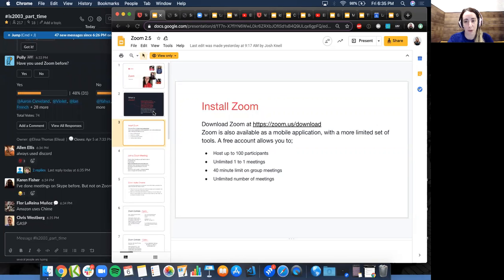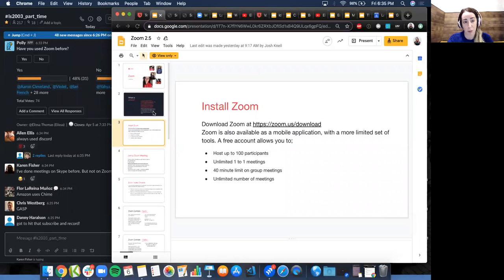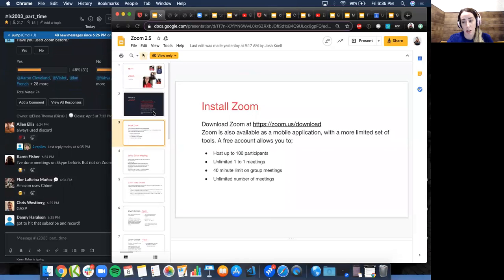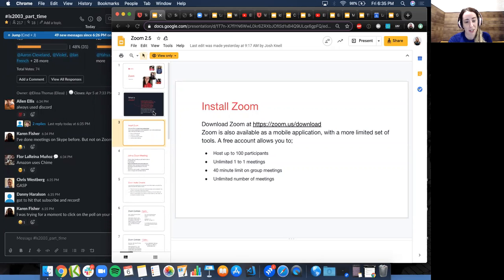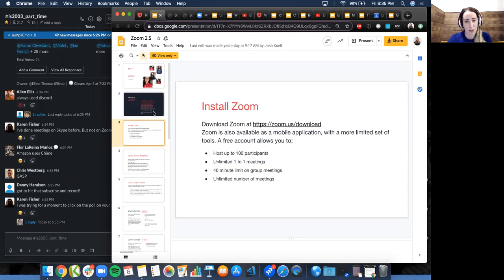They have apps for Mac, for Windows, for mobile devices as well. It's not quite as powerful on a mobile device, but I like having Zoom on my phone and my tablet just as a backup. Maybe I'm stuck in traffic or running a little bit late. I can always still call into a meeting on my phone or device, and maybe I don't have the video on, but I can still listen and participate. So if you've got the room to do that, it's not a bad idea.